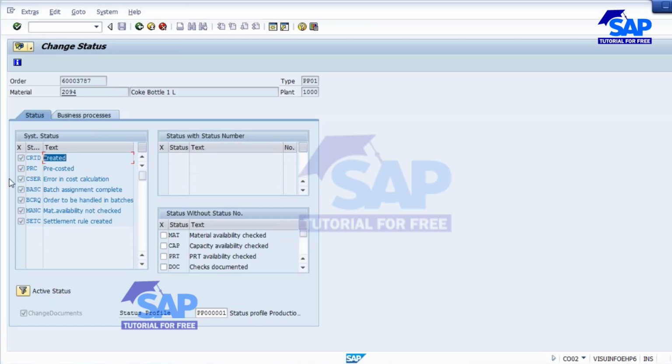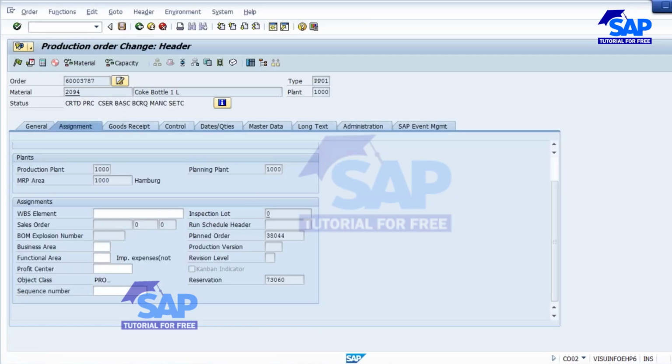CRTD means created, PRC means pre-costed. Like this you can see the status. By looking at this status, you can tell what stage this particular production order is in: whether it is still undergoing, completed, or closed. As you go along the production order life cycle, the status will keep on changing. So this is what status management is all about.